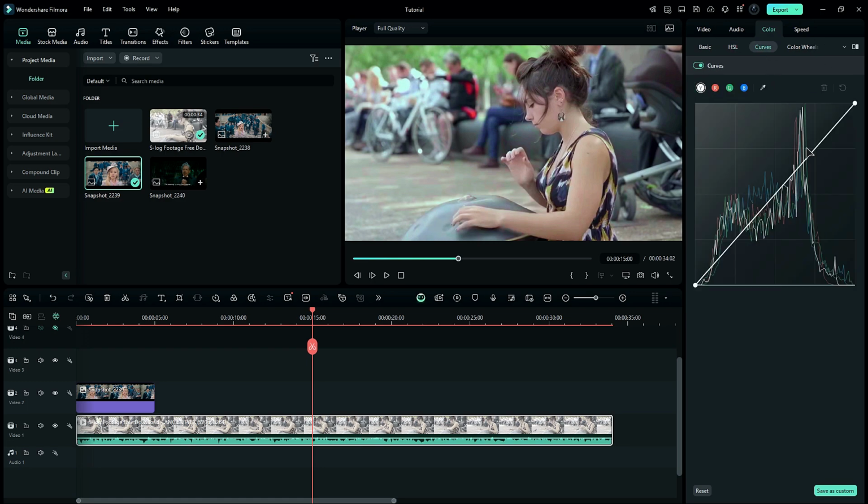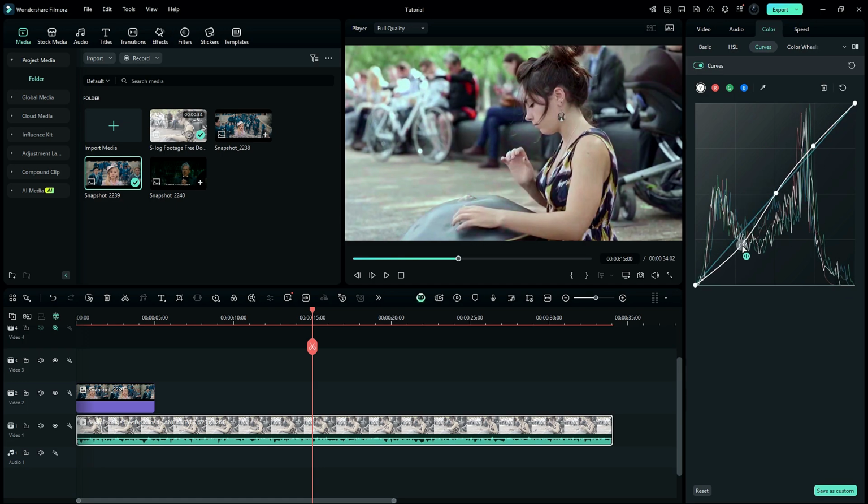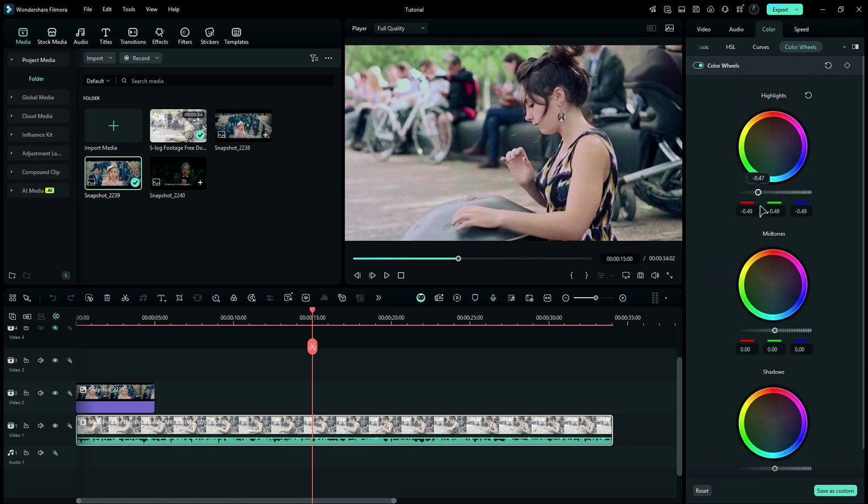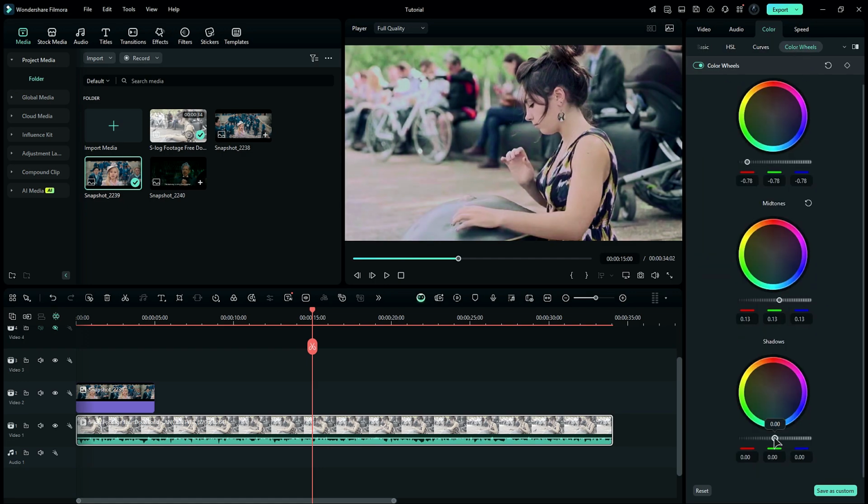Then go to the curves, add points on highlight, mid-tone and shadow on the alpha curve, adjust the highlight and shadow, and repeat the same process on RGB curves. Finally, go to the color wheel and adjust the highlight, mid-tone, or shadow.